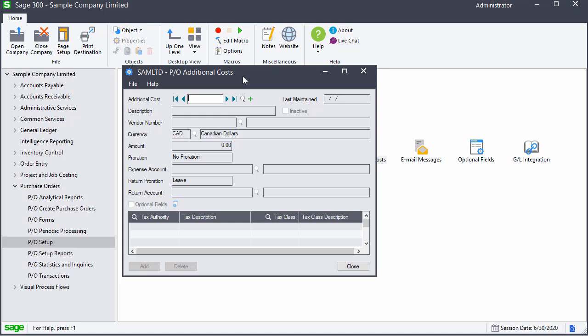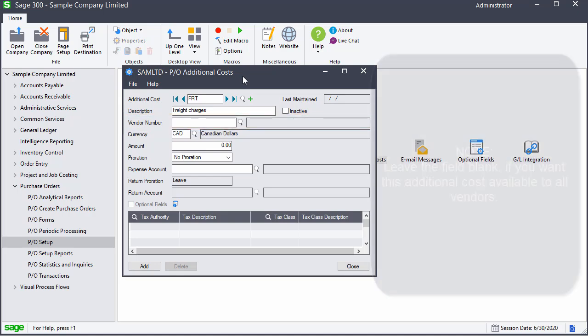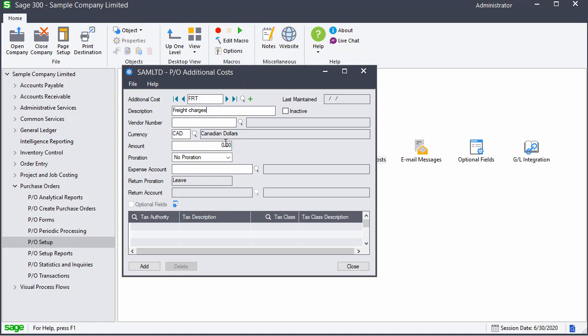Enter the appropriate code in the Additional Cost Code field, and the description. Enter the vendor number that is to charge this additional cost. Note that if you enter a vendor number, only that vendor can charge this additional cost. Leave the field blank if you want this additional cost available to all vendors. Enter the default amount, which can be changed where necessary.